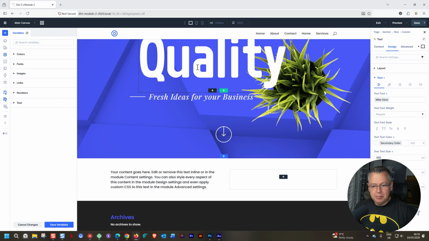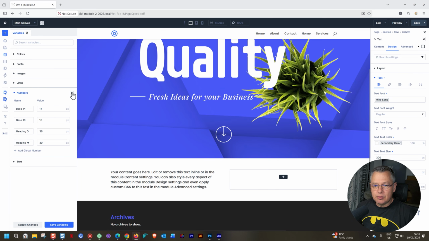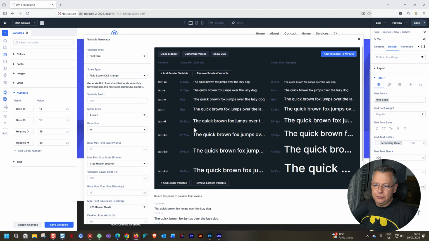Once you go to variables and you go to clamp, you need to go learn some stuff. You need to learn about viewport width. You need to learn about rem. You need to work on a clamp calculator. And that is what happens when you go to numbers and you click here on this fluid calculator for the fluid scale.